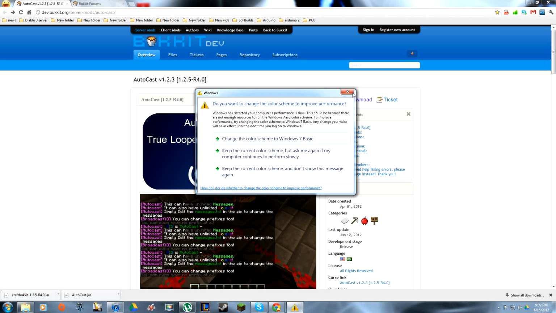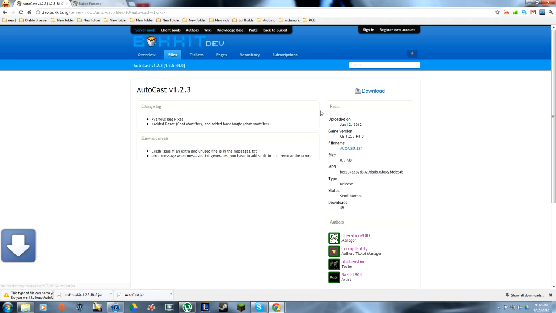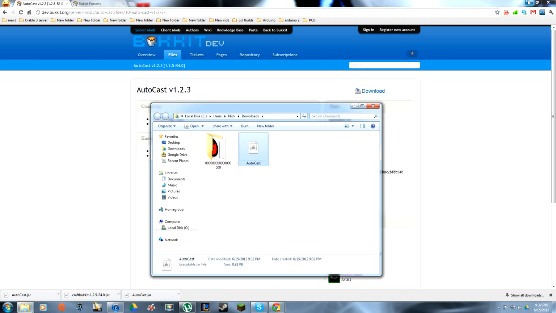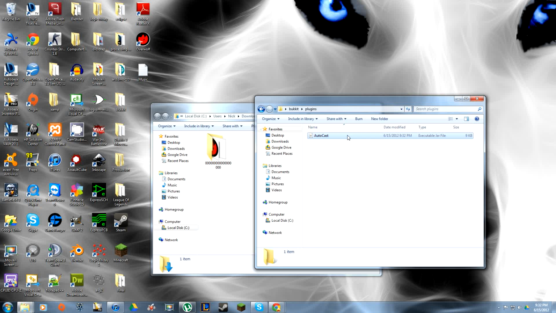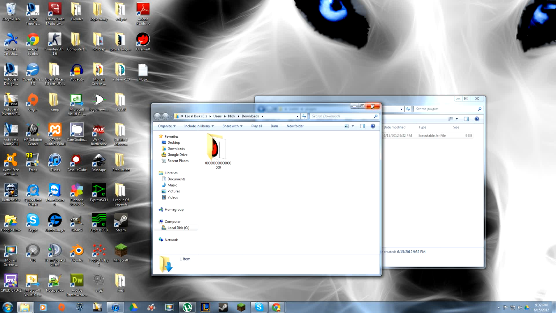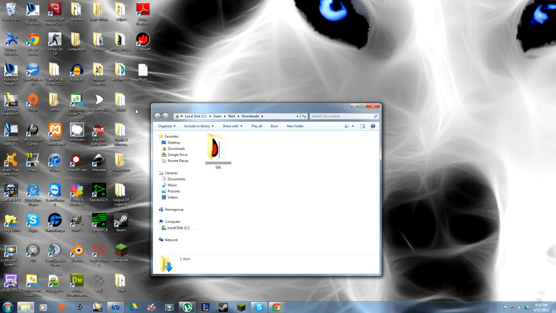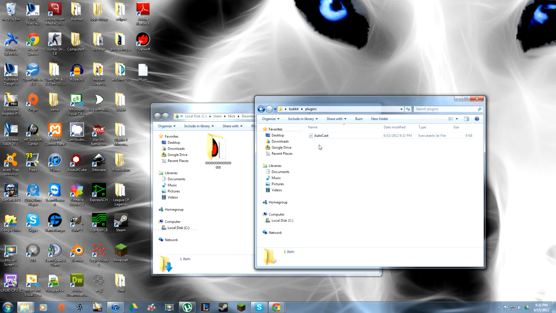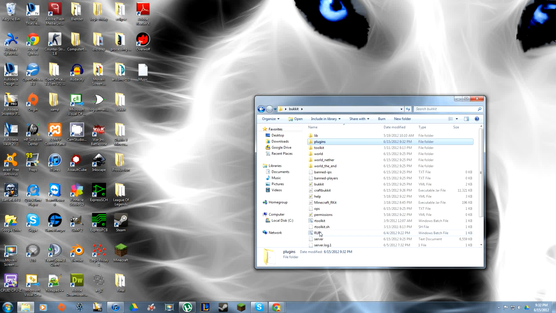So anyway, I'll put the link in the description, but we're going to hit download, of course, or keep, and show in folder if you're on Chrome, or just find your downloads folder if you're on Firefox. And don't use Internet Explorer. But anyway, we're just going to drag it into our Bukkit plugins folder. We're going to go to our server, go to our plugins folder, and then drag it into here. Then we can close up that.